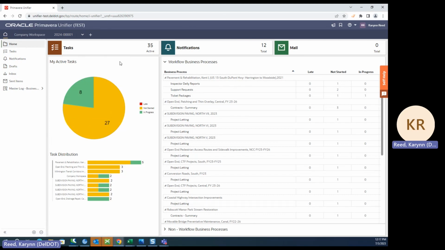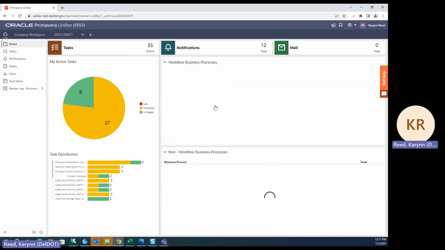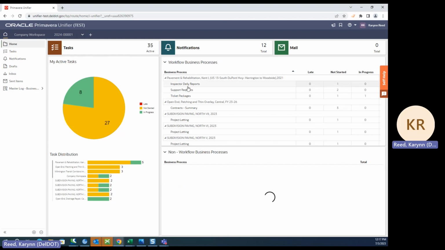This is what your home page looks like. You have a My Active Task pie chart. It breaks it out this way as well, and it'll show not started as well as in progress, all your tasks. Here it goes over your workflow business processes. Again, that's a business process. So it'll tell you what the project is and then the different ones that you have going on. Non-workflow are a different type of business process. They're mostly just editing records.